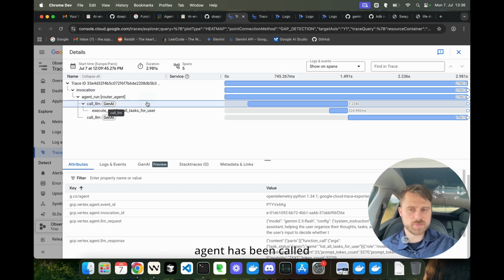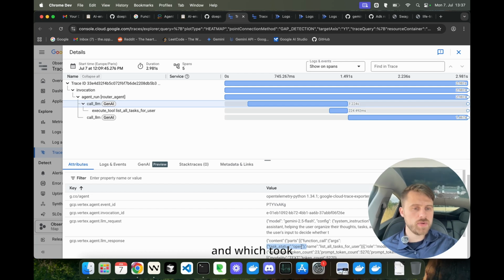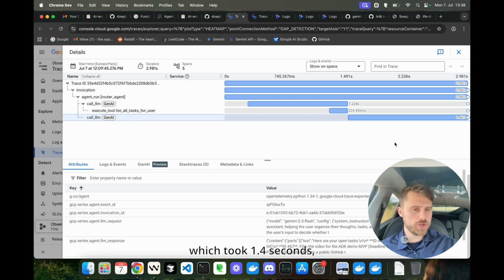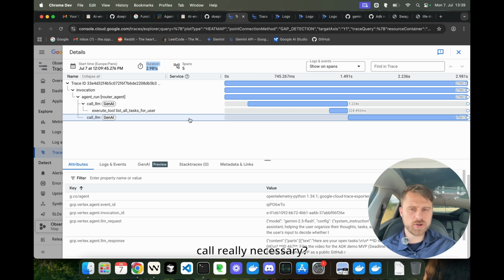First, the router agent has been called to list all open tasks, which took around 1.2 seconds. Then this tool call was executed by the backend, and here we got the tool response with all the open tasks. And then the LLM was called again, which took 1.4 seconds, and it returned a human-readable response. So in total, it took us around 3 seconds. Luckily, we didn't have infinite looping, but was the second LLM call really necessary?